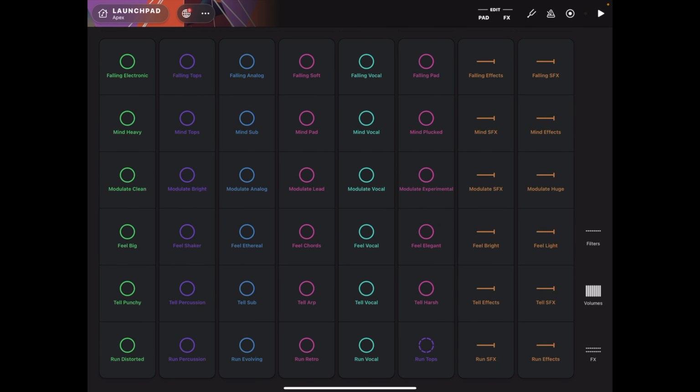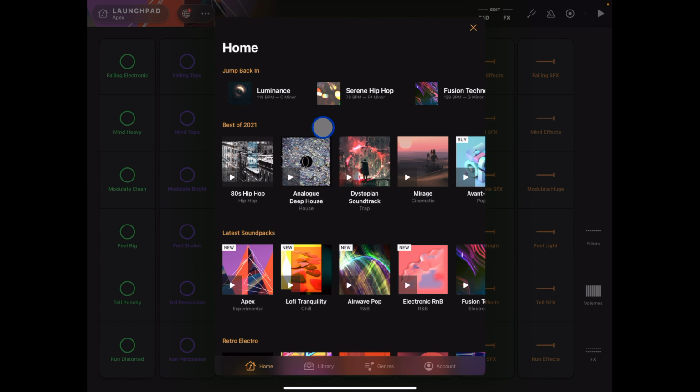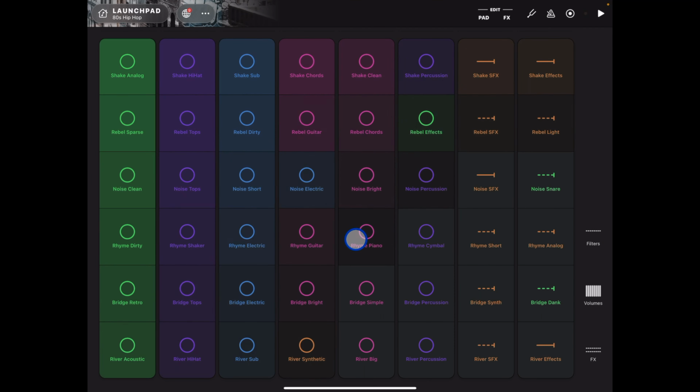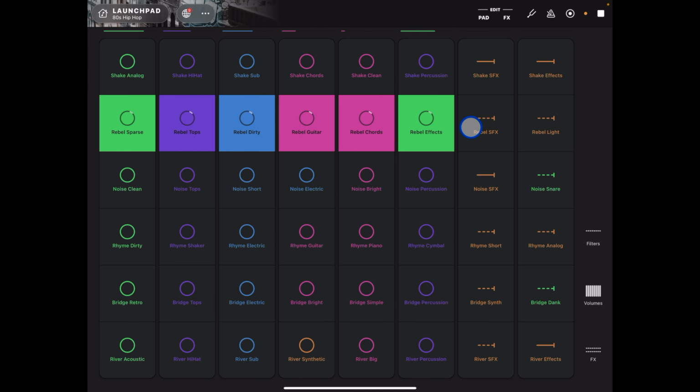And you have the option of opening up different packs of sounds. So here I can just open up, say, 80s hip hop. It'll pre-populate all the cells. And once again, you can just play it.